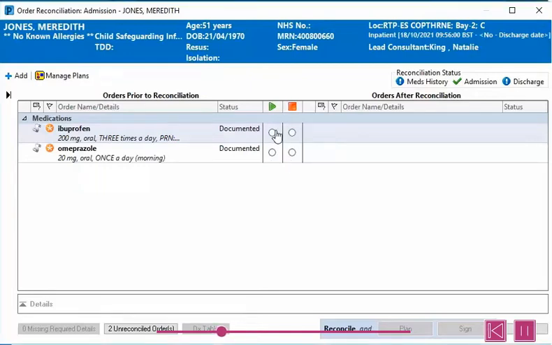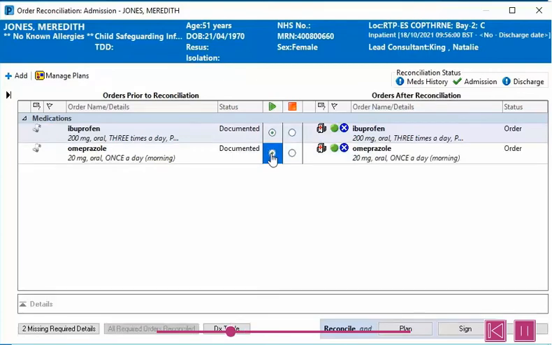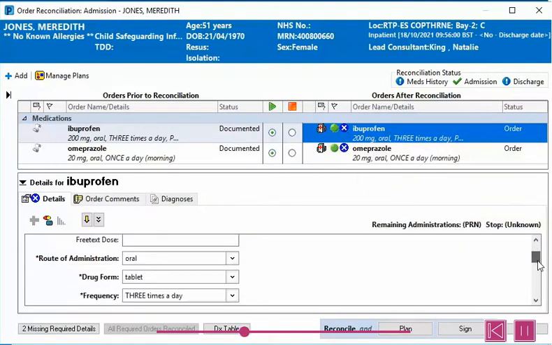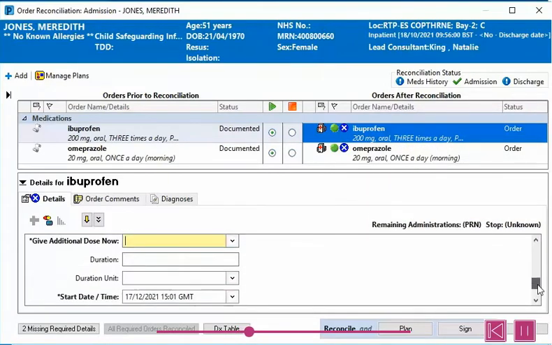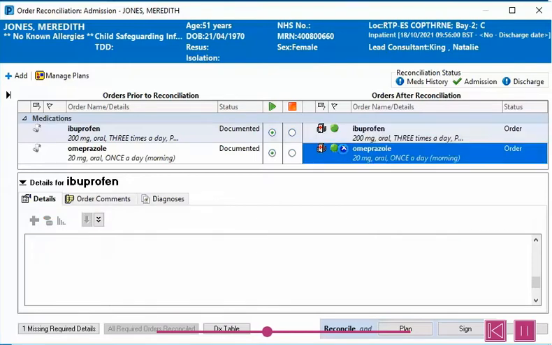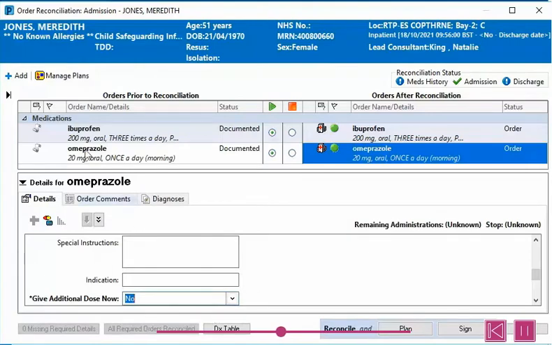Here we are selecting to continue the patient's home medications. This has moved both the drugs onto the right-hand side. The blue cross indicates that there is missing information, which needs to be completed. One of these mandatory fields is Give Additional Dose Now. A clinical judgment needs to be made whether it is appropriate for the patient to receive the dose straight away or wait until it is next due in the usual schedule. You would do this for all medications that you wish to prescribe.